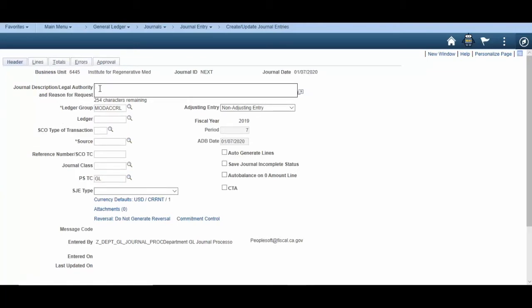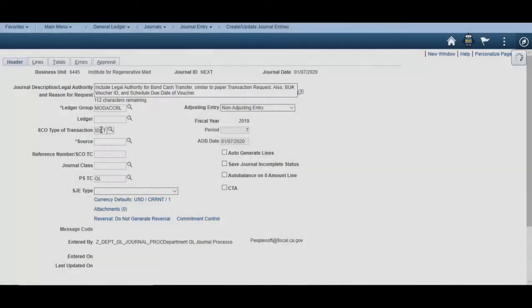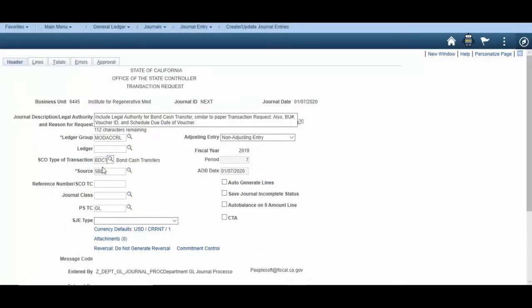In the Header tab, you will enter the same types of information that your department would include in a transaction request form for a bond cash transfer, including the journal description, legal authority, and reason for request. Be sure to include your BU number, voucher ID, and scheduled due date of the voucher in the journal description field. Enter BDCT into the SCO type of transaction field. Attach any related documents as you do today.